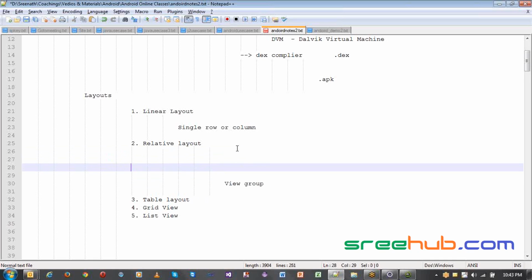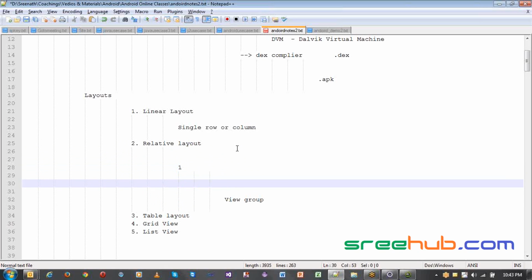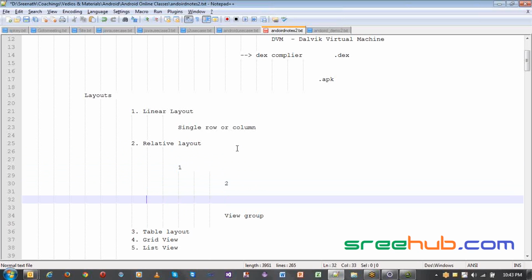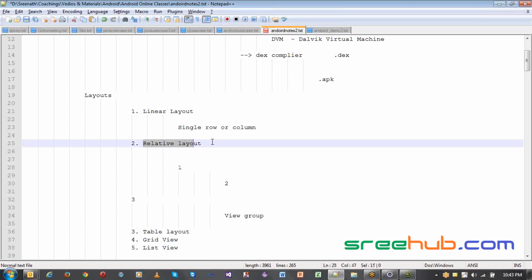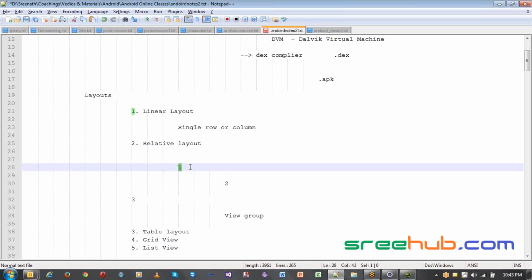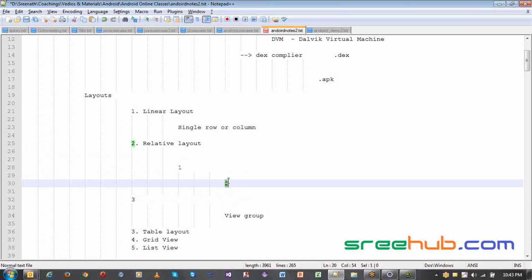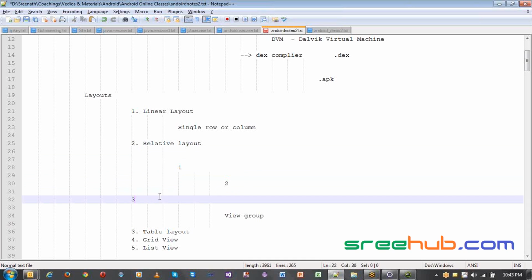Let us say you have one child here, let us say 1. Now based on this I can arrange another here, and based on this I can arrange another here. Now these 2 and 3 are being arranged with respect to your 1. This is your relative layout. Related to some control, you can arrange different controls as such, right?